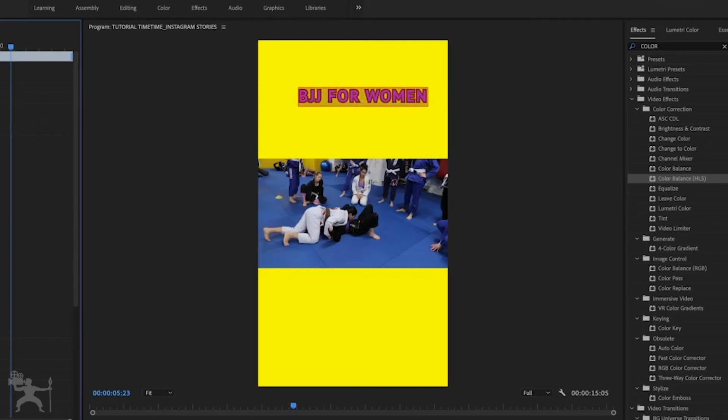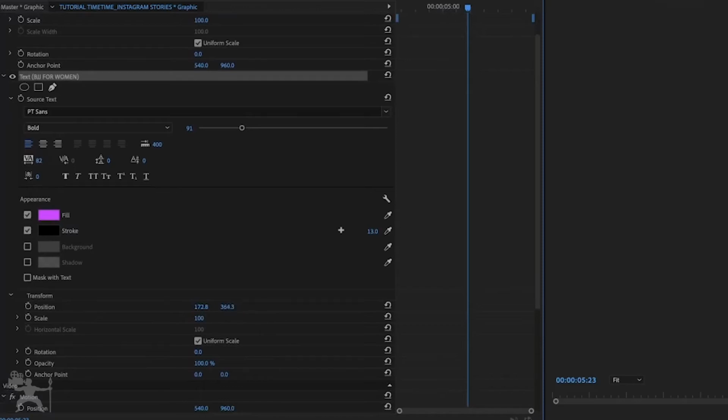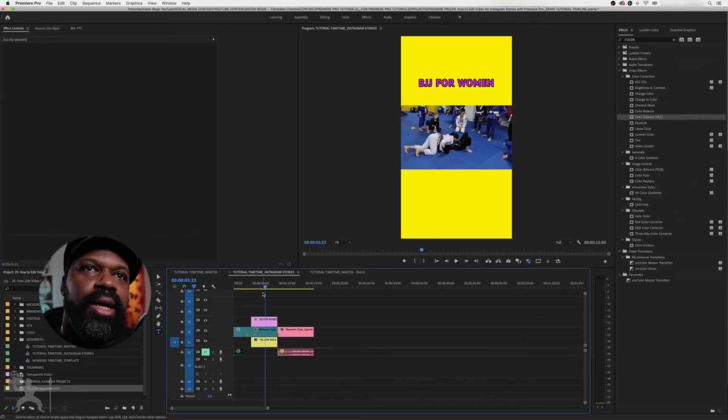Like make that wider. If you go down to transform, you can change the position, and then you've got a nice text header in your stories.